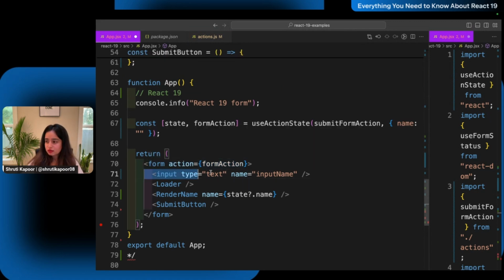Then I have my input field as before. Notice I'm not adding an on change anymore because I can take care of that through my form action. I also used to have a loader, so I brought back the loader here. And then I'm going to render my name and pass the data that comes back from the use action state, because this is the hook that gives me back information on what changed in the state. So I have it through state, and then my submit button.